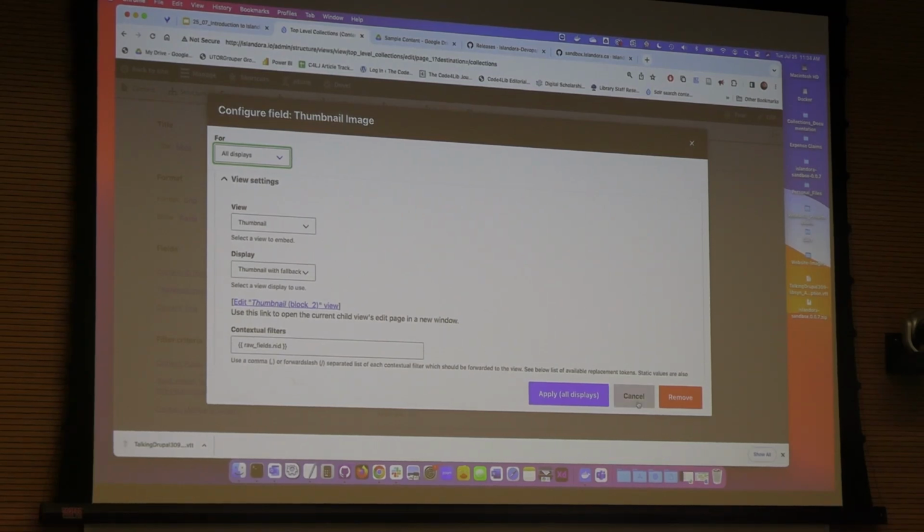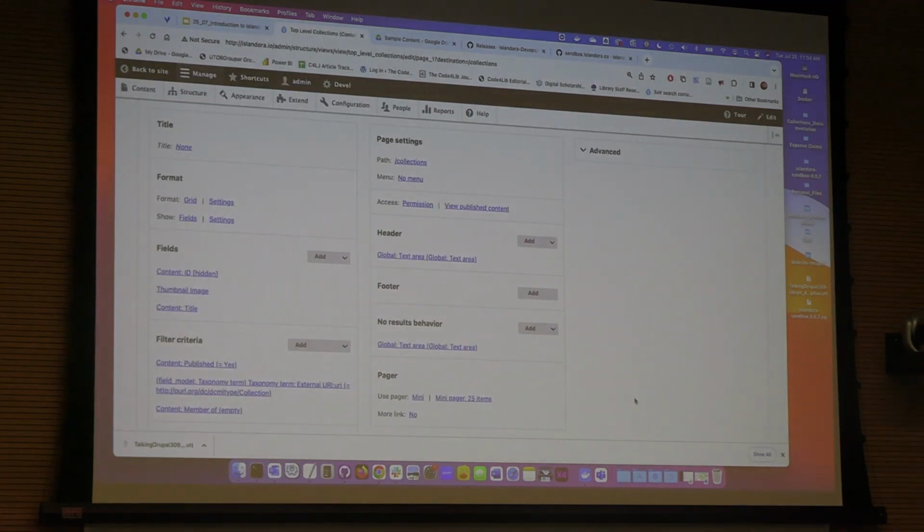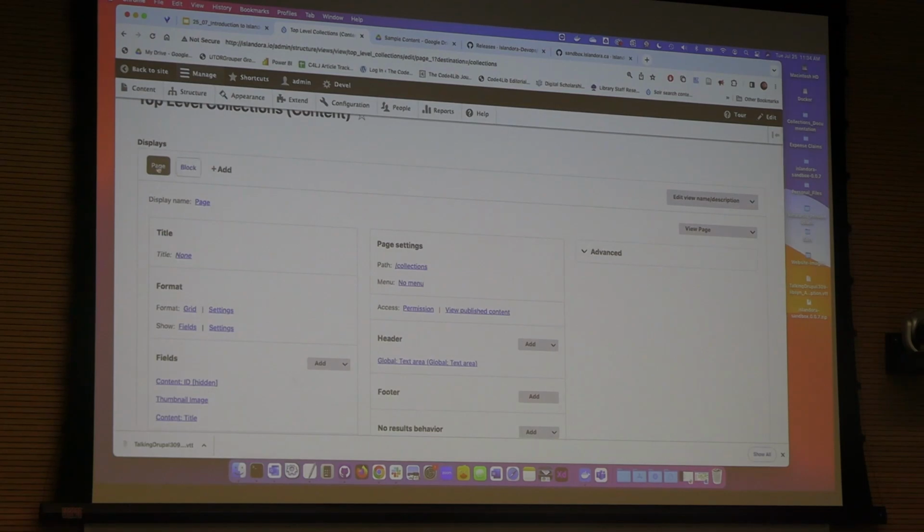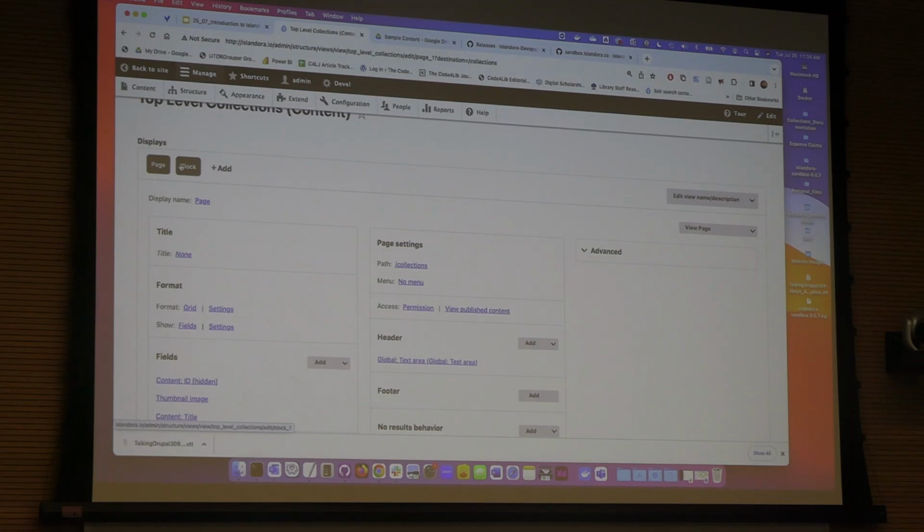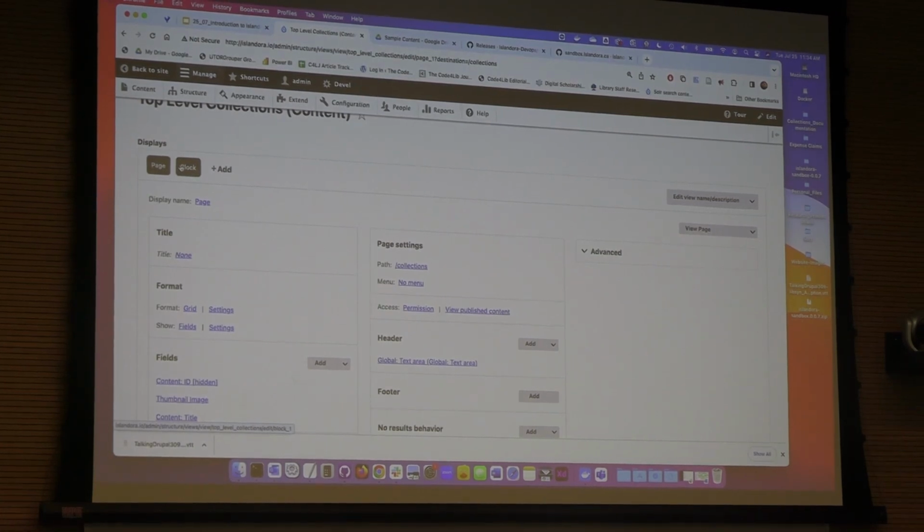The thing I want to highlight here, so I'm going to cancel out, I'm not going to do anything there. The thing I want to point out are these things at the top, the displays. We've got page and we've got block. That means I'm sort of writing one query, I'm asking certain fields to be brought back and displayed in a certain way, and I have these two displays for the content that I've filtered to. One is a page, it has a path, and I can put it anywhere in my site, and one of them is a block.